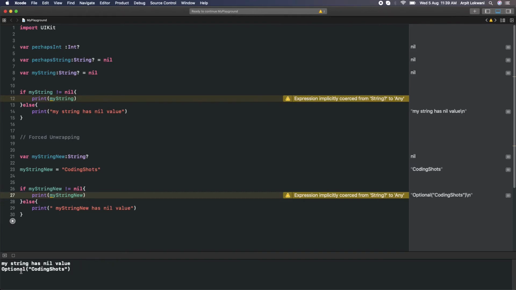We'll see what output comes. It will say optional some string, which is the value we gave to that variable. Now if we want to take the value, we need to put the exclamation mark on that variable. Let's run this now. So see, coding shorts came now. So this is force unwrapping.